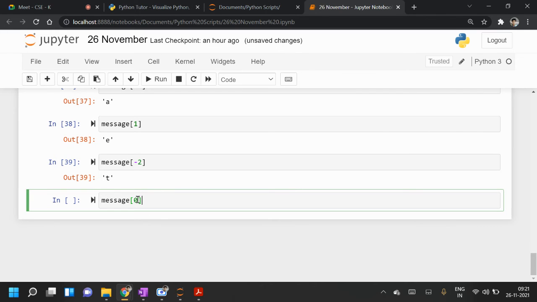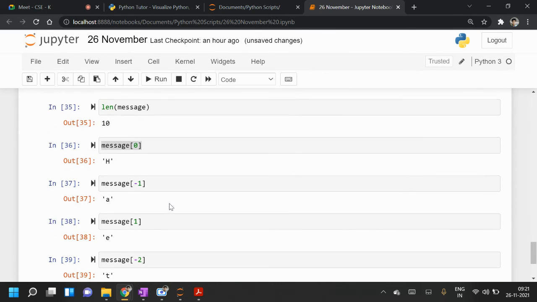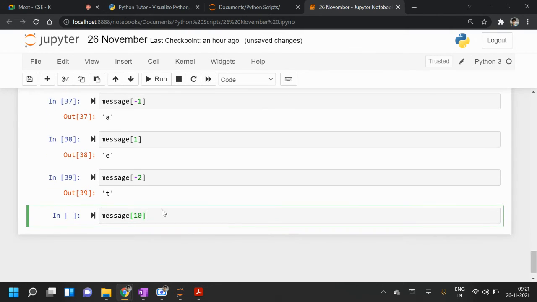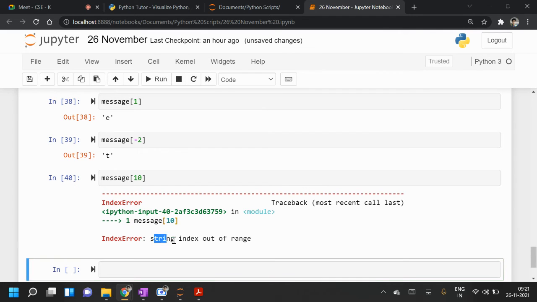Okay, so if I write 10, what do you think? What will be the output if I run this on Hello Gita? What will happen? Sir, out of bound. Yes, out of range, because you know that the index can go only from 0 to 9, but you are giving an out of range index. So the index can go 0 to 9 only.